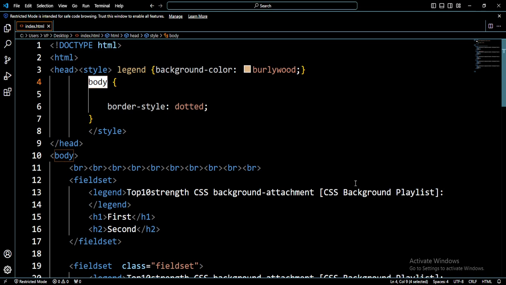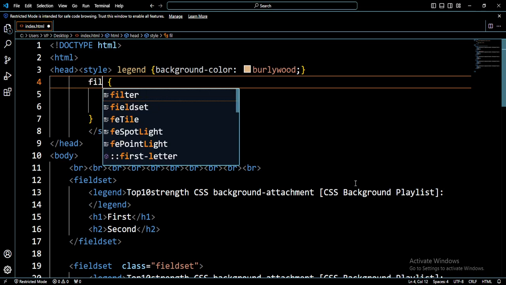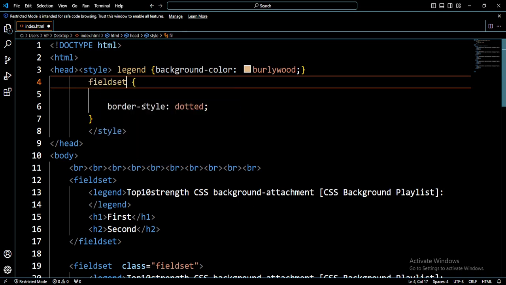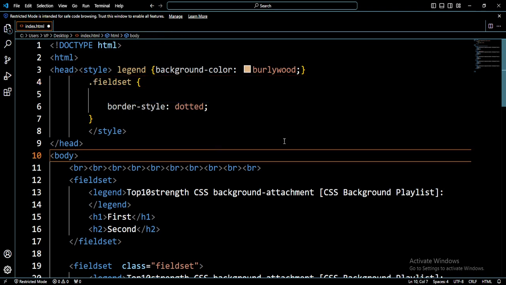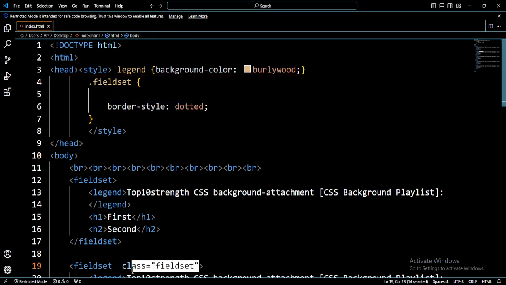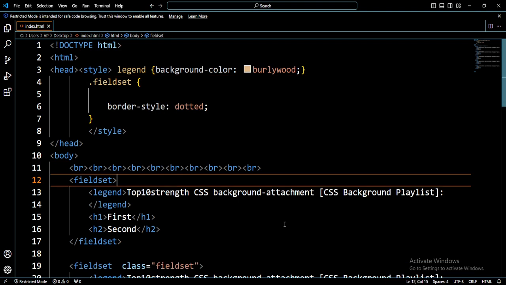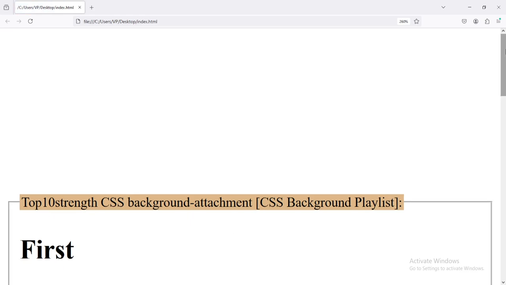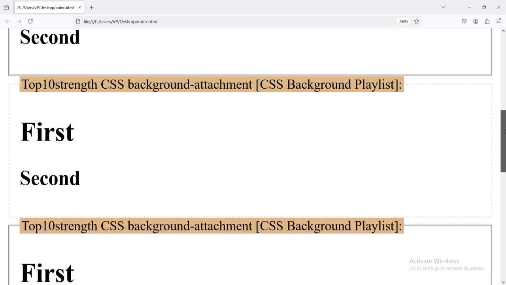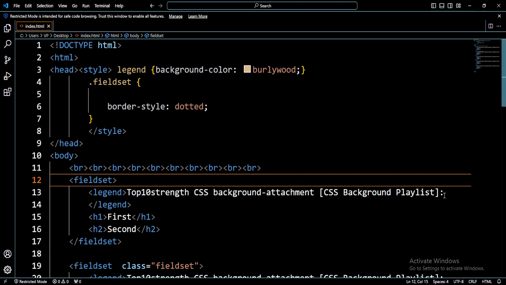We can change the element that is having the dotted border. Maybe we need this dotted border inside our fieldset. We want our fieldset to have the dotted border, but we want to be specific: the one that is having this class of fieldset, we want it to have the dotted border. Let's reload our document. Let's now drag our document right here. Can you see this one is the one that is having the class of fieldset? I'm going to confirm it for you guys now.